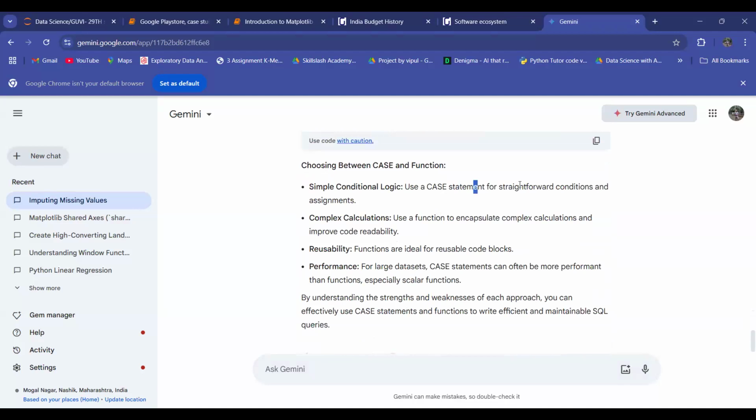So use a case statement for straightforward conditions and assignment. If you have complex conditions or complex calculations, you use a function to encapsulate complex calculations and improve code readability. For reusability, functions are ideal for reusable code blocks. For large data sets, case statements can often be more performant than functions. You can read this. But there is no difference as such. The only difference is in syntax.